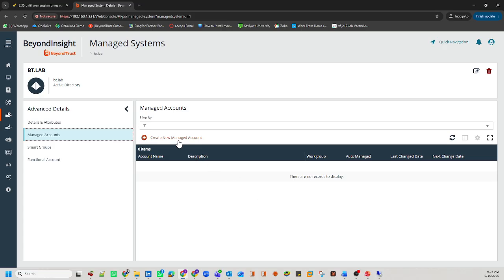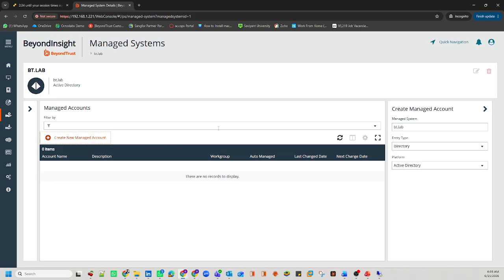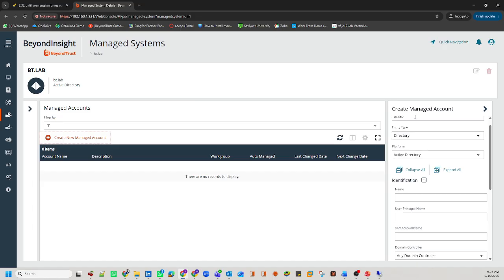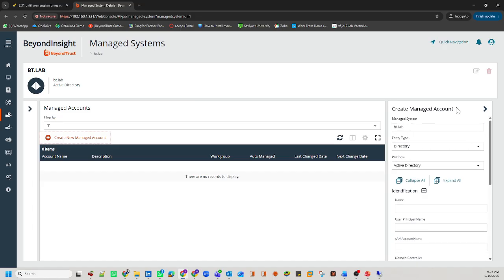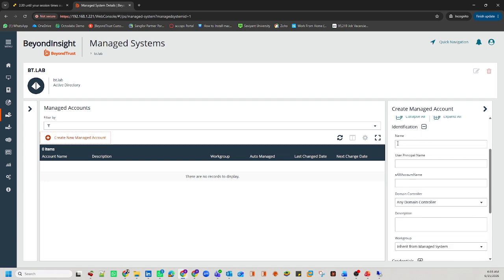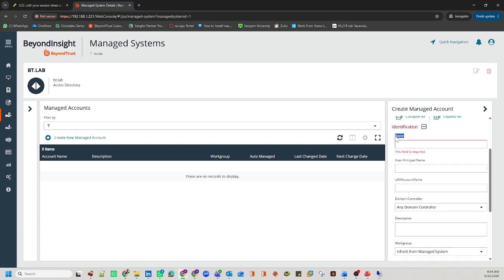Okay, so let's create a new managed account. Whenever you click, some options will be there, like you can see here. By default the managed system options will be there, and it will also ask you to configure some things that are needed for the managed account. The main thing I want to mention is that whenever it's asking for the name of the account, be aware that it's asking for the username of your account. Don't mention first name or last name, just mention the username.